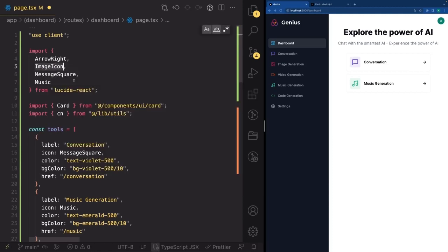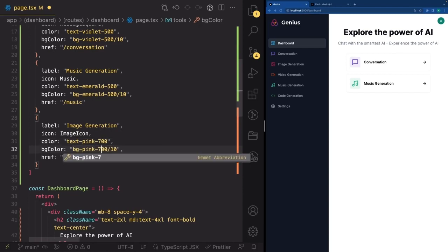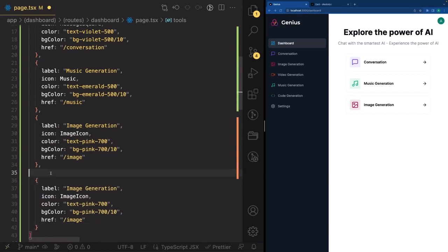There we go. So we have the image icon now. Let's change the color to be pink. And I'm not going to use 500 but 700 for both of these colors. And href is going to be /image. Beautiful. Let's copy that. Don't forget a comma.